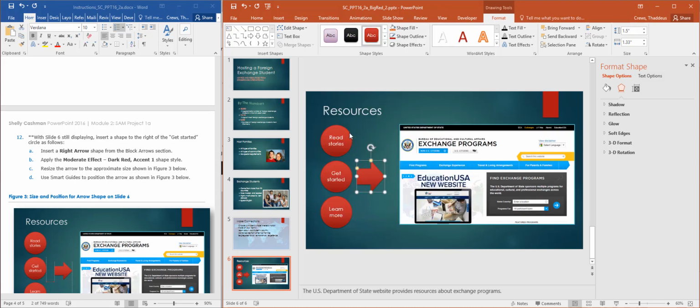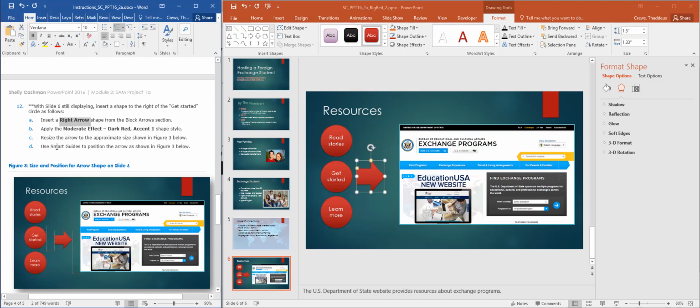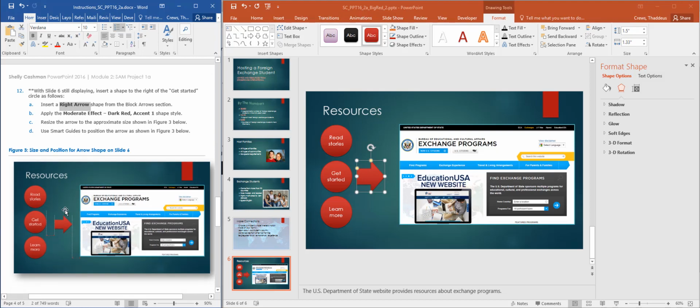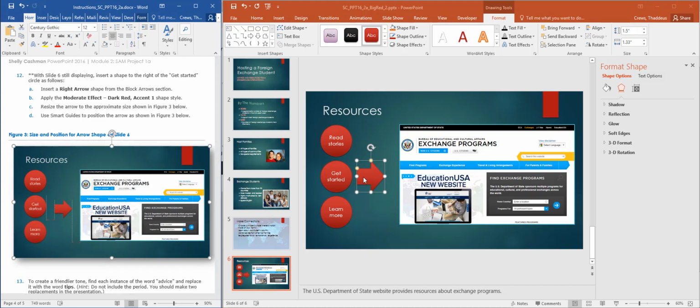Letter C, 12C, resize the arrow to the approximate size shown in figure 3 below. And then use smart guides to position it as shown below. So now we're just having to eyeball this a little bit. I'm not exactly sure how easy that's going to be to do. That looks about right. And as I do the grid lines, it shows up for me. There we go. It shows up for me about what I want to have. So I think that looks pretty good.